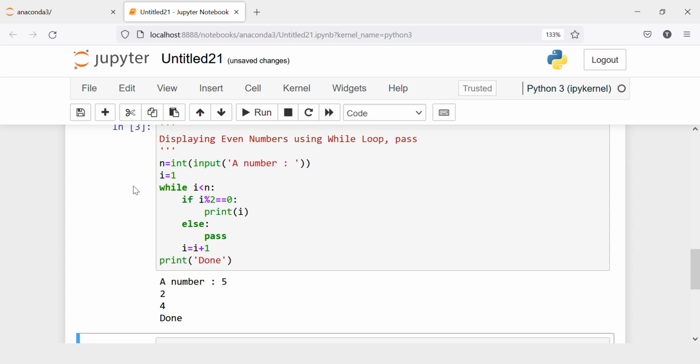And it will check again while i less than n, that is 2 less than 5, the condition is true, so it will go to the if part, and it will check the condition here, 2 divided by 2, the remainder is 0, so that condition is true, it will print i, that is 2. Then it will go outside the if statement and increment by 1. Here the increment occurs by 1, that is 2 plus 1 is 3.